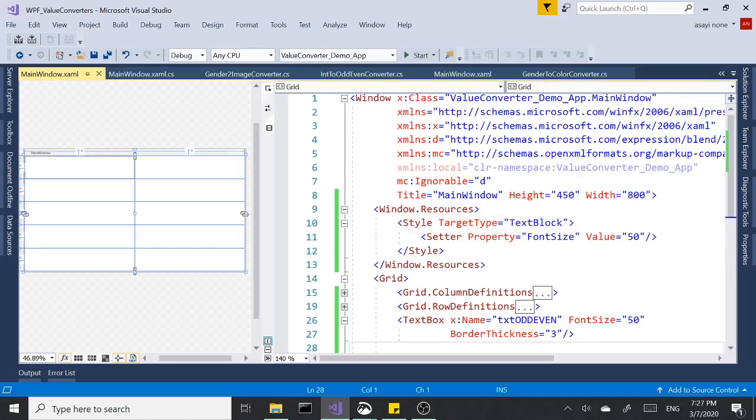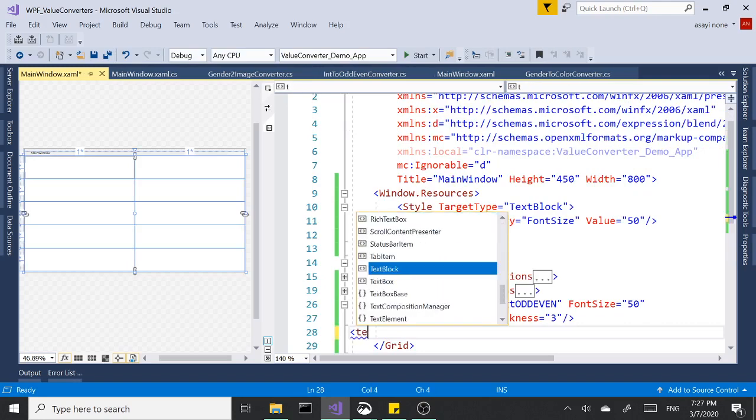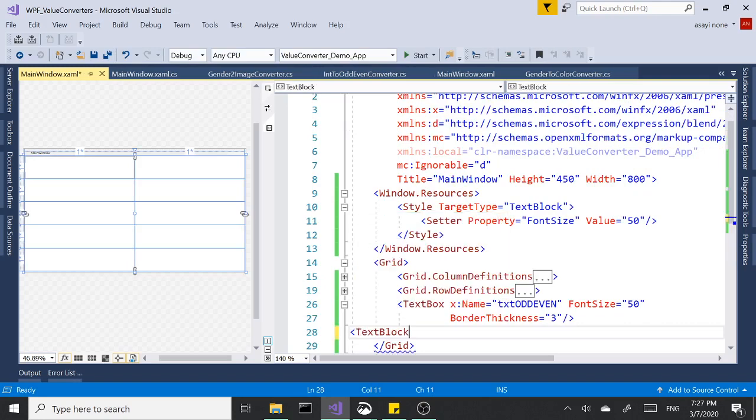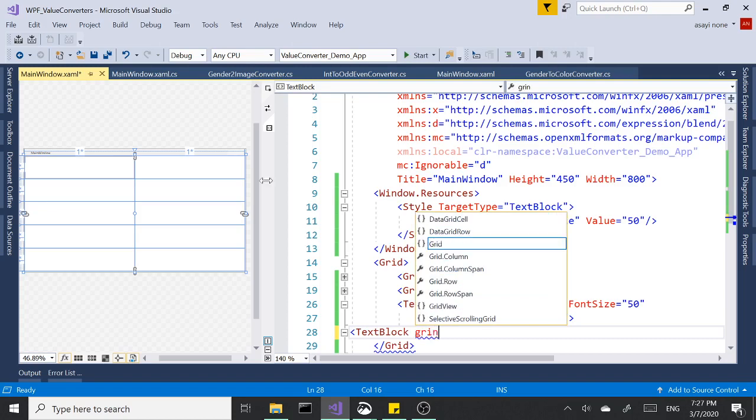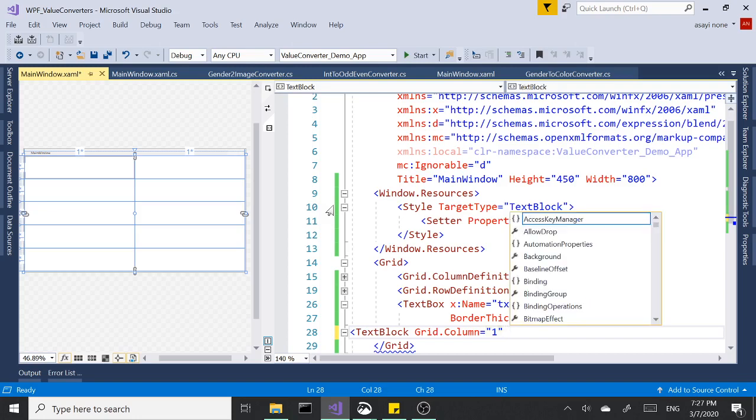Let's do the text block. This is going to go into the first row, second column. So we don't have to set the row, but I need to set the column to 1. Okay. And I don't have to set the font size because we already did with the style.